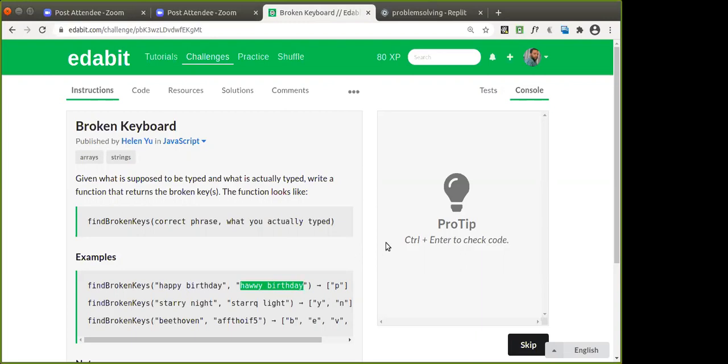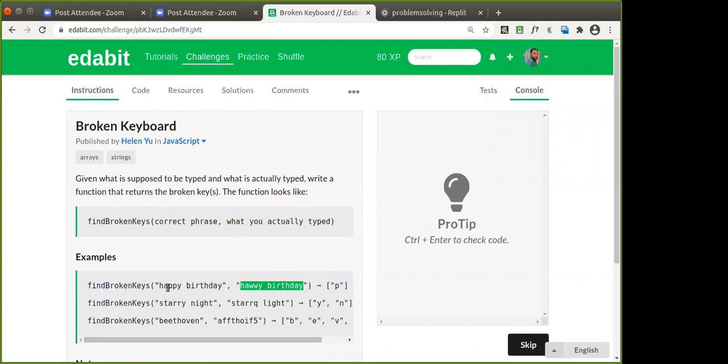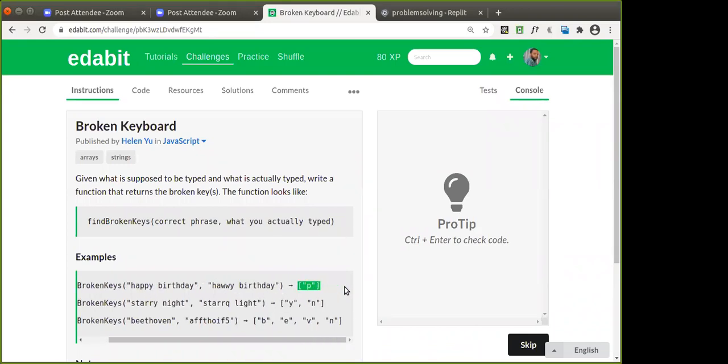So what is our task here? It is to identify the character that has been misspelled. Now H is there, it's correct, A is correct. You can see here P is misspelled. Instead of P, we got W. And the next one is also P, so it has returned that P was the character that was misspelled.